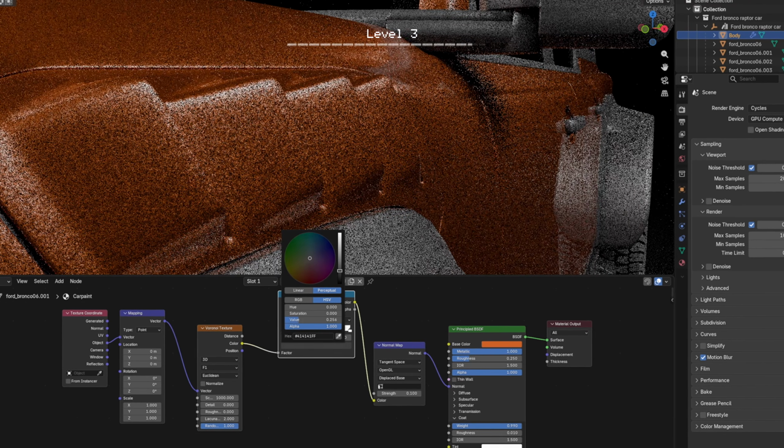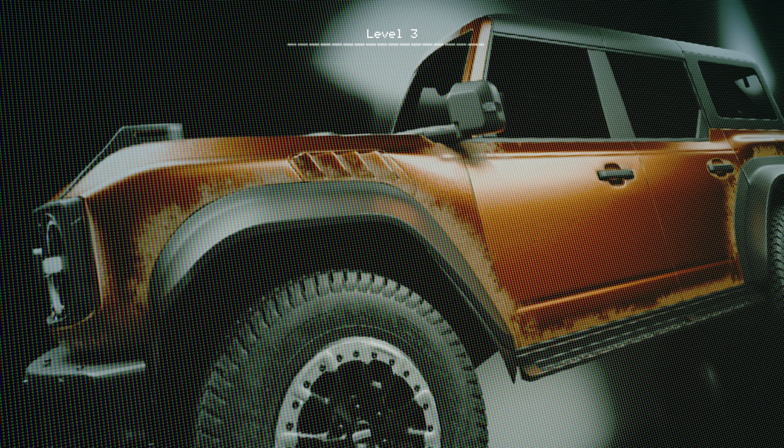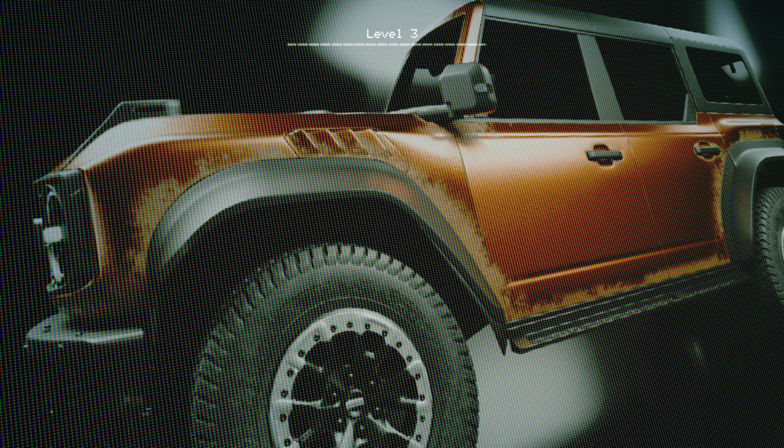But in this case, it's a simple addition that really makes a big difference overall, and you're still just in level 3, which is only about halfway to creating those real smart and pro materials inside of Blender.